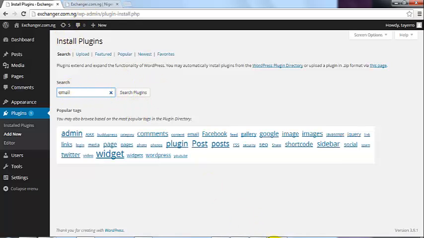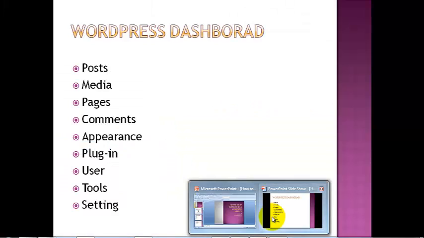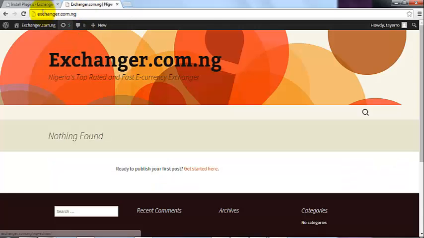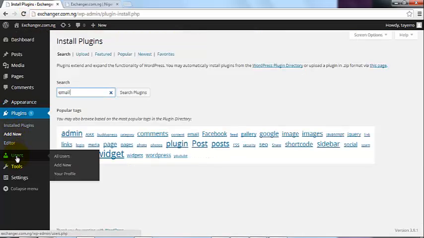That is about plugins. The next is users. On the dashboard, here, users, we can define, maybe we are not the only one that uses the website, we can add some more users, we can add new users.